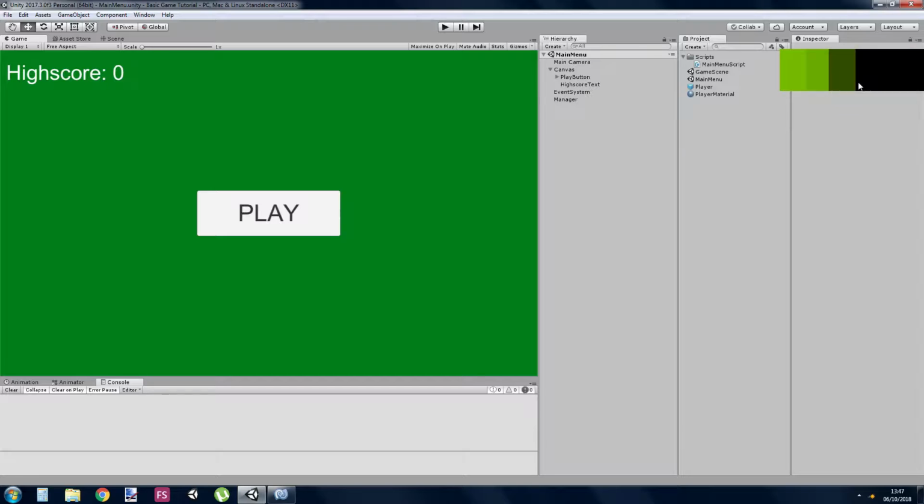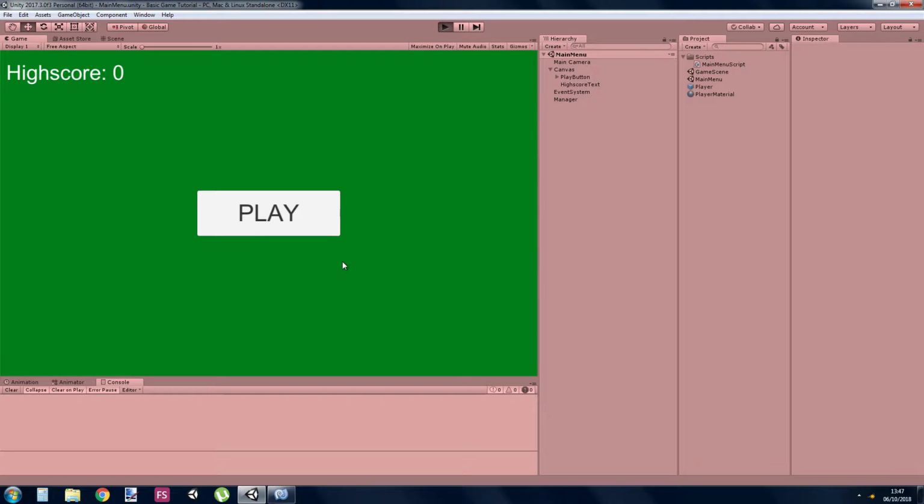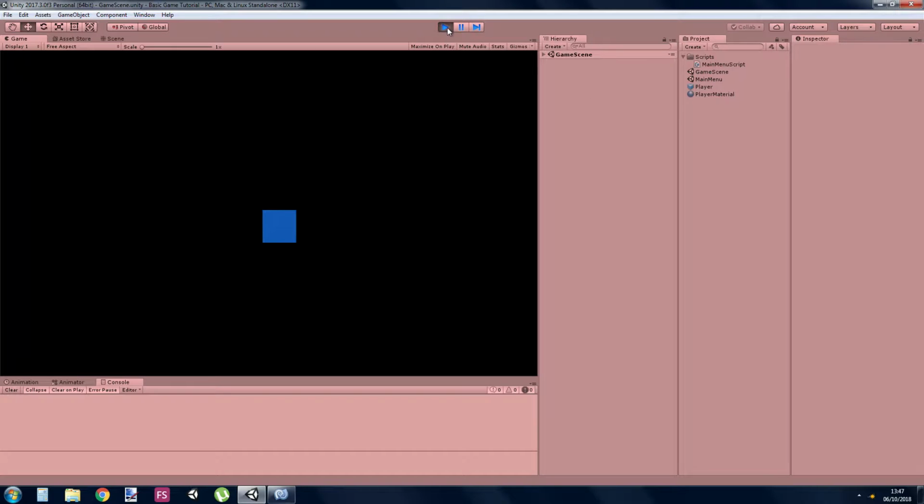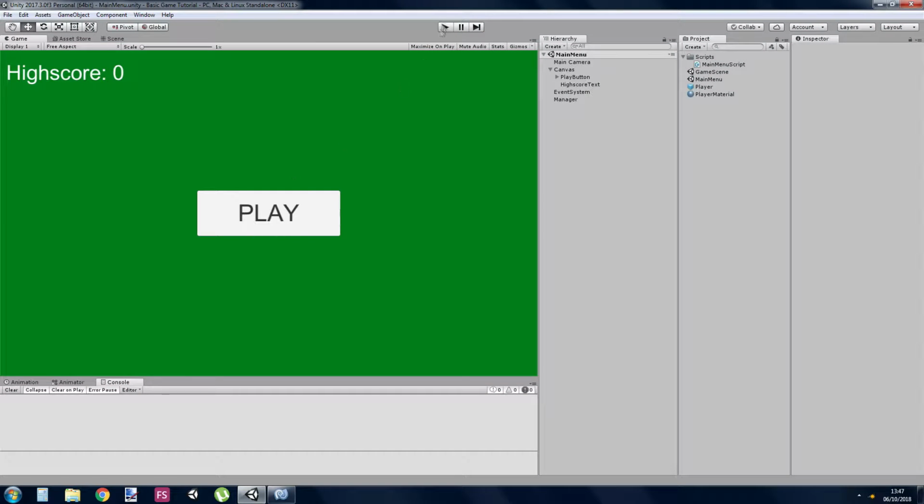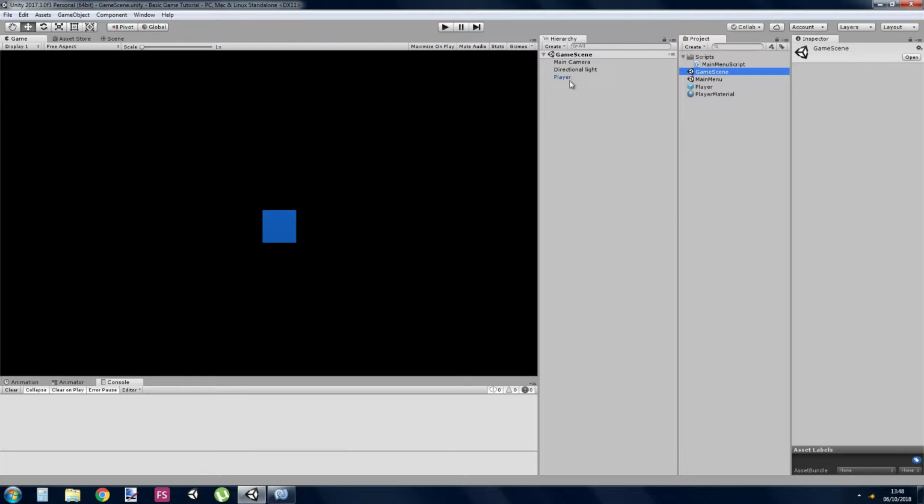Last video we learned how to use the UI and we got this far. So when you press the play button it loads the scene. Now we'll do some fun stuff in the game, and we can leave the main menu behind for now. So let's open our game scene. Okay, so we're in the game scene.